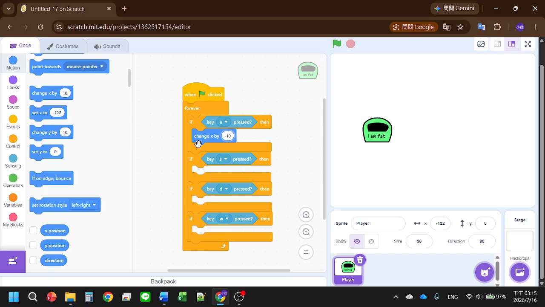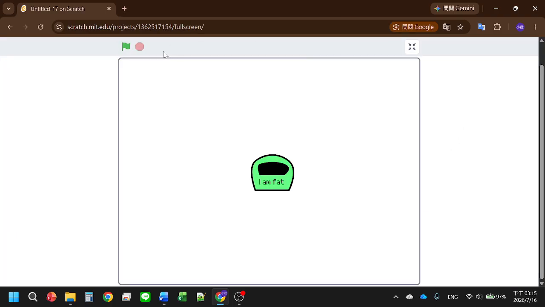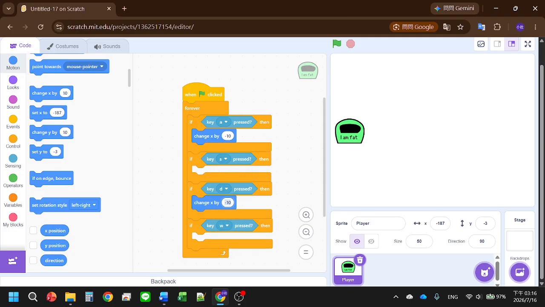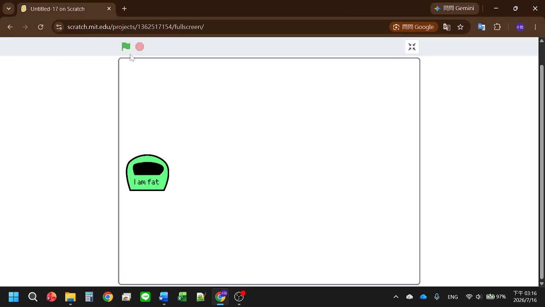If I use 100 or 1,000, I can go here. And when I press A, I'll move there. And that's super fast. So I would prefer negative 10 or negative 5. And just do the same thing. Another one is D. It also changes the X. But it's positive, not negative. So you do 10 or whatever you want. So now you can smoothly move around your player.